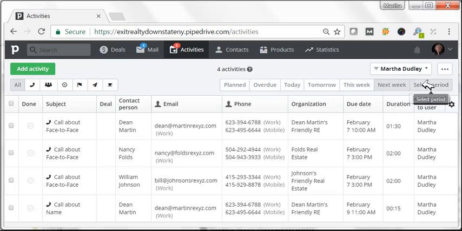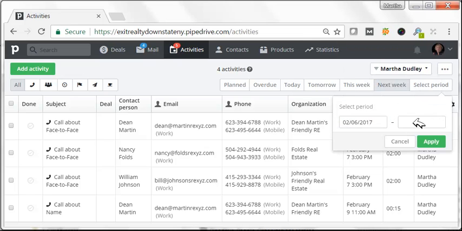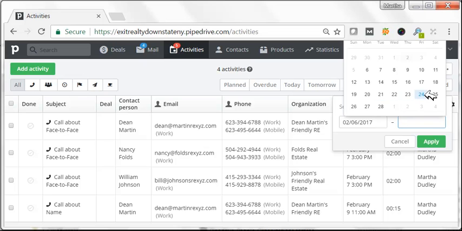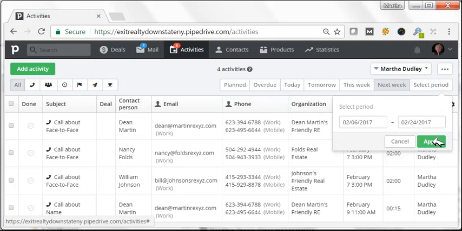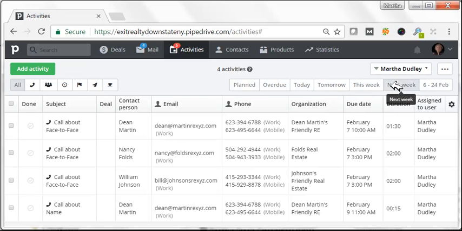I can even go in and define specific time periods, like maybe the 6th through the 24th of February, and then it would let me look at those through that particular time frame. I'm going to go ahead and look at next week, and let's talk about how to add an activity.